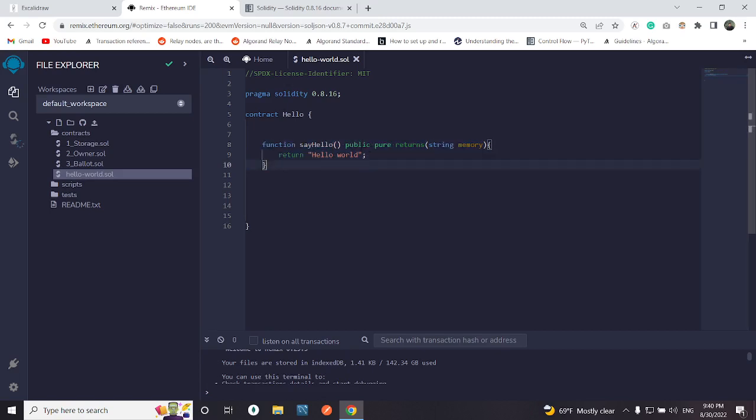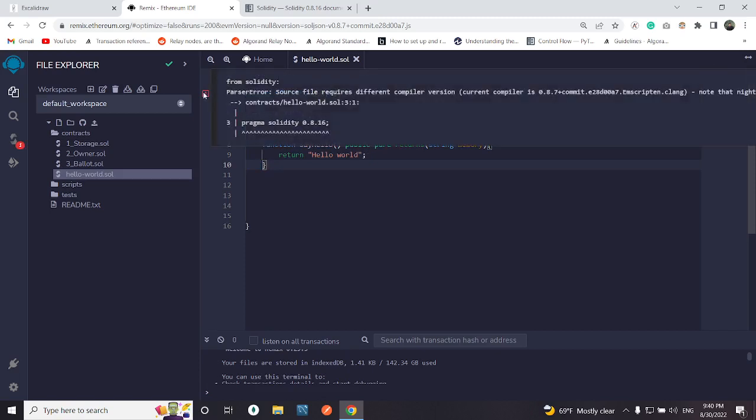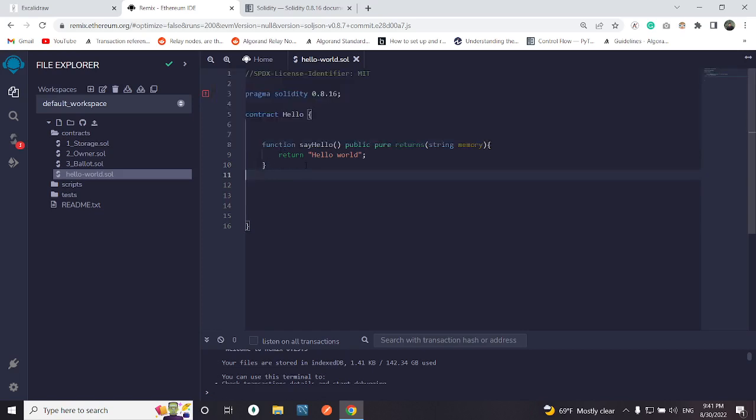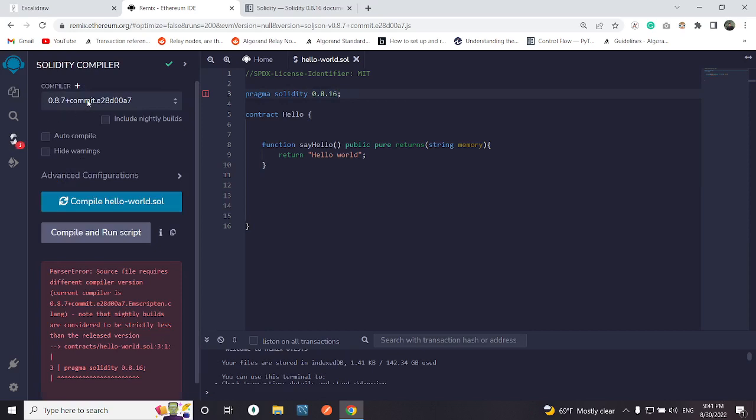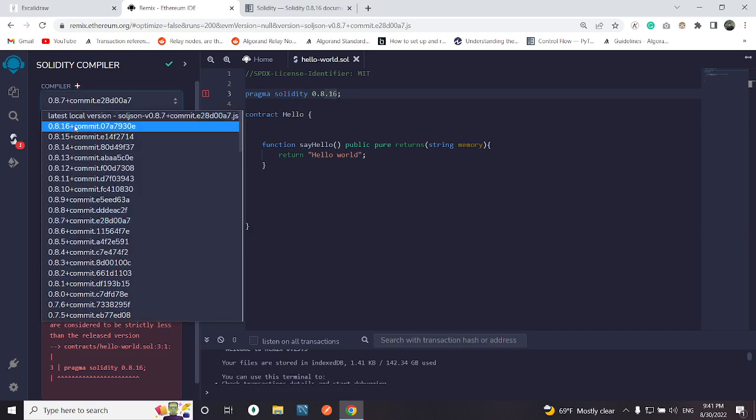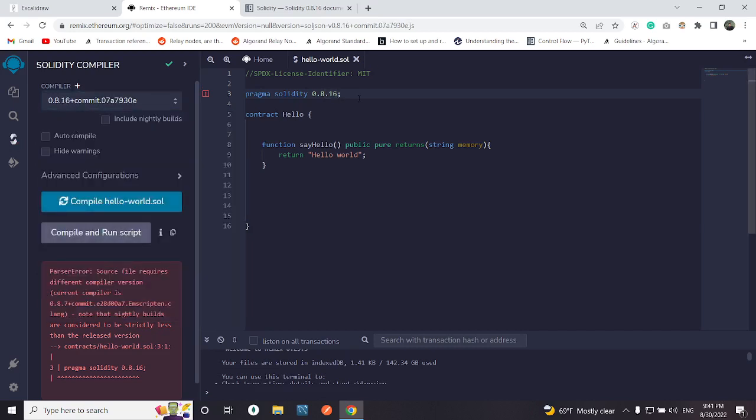Now when we save this, you can see that there is a warning. What does it say? It says from Solidity, parse error, source file requires different compiler version. Current compiler is 0.8.7. You can see that we have used 0.8.16 version in here, but if you come to the compile tab, there is an error in here. You can see that the compile version selected by default in here is 0.8.7. We can either change this to 0.8.7 or we can change this compiler version to our own 0.8.16.